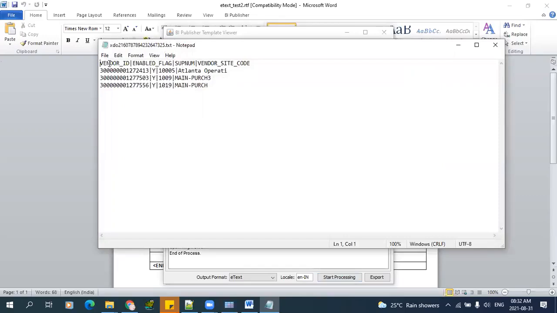Now if you see, this is my vendor ID, enabled flag, supplier number, and vendor site code. This is my heading, followed by data which is pipe separated. This is a text file, so here it will generate a text file for us. The same text file can be generated when you upload this RTF template against your data model in the application.